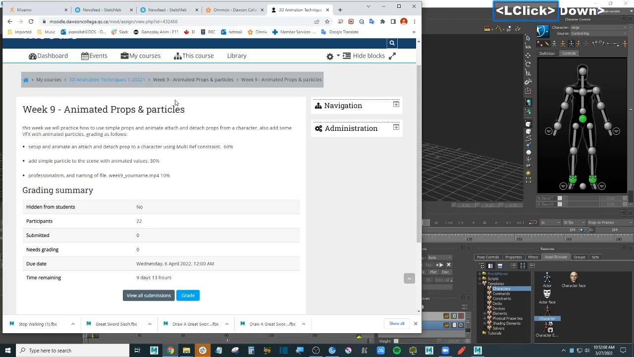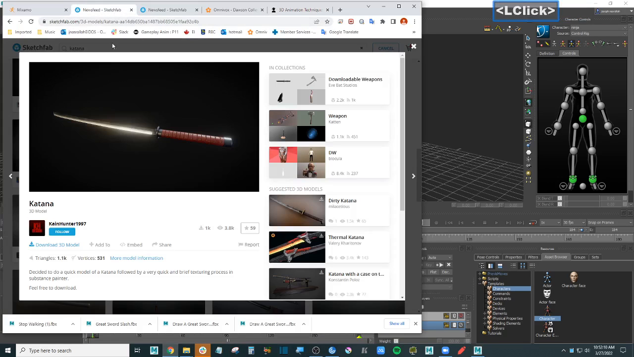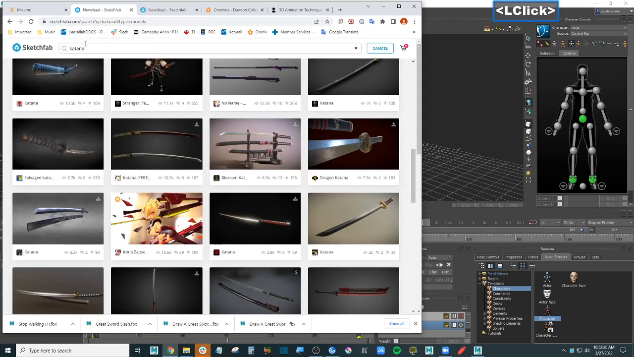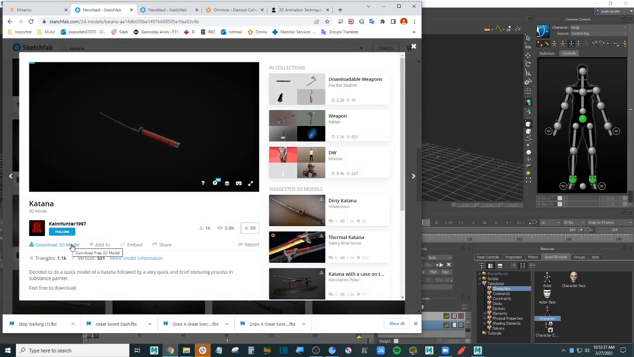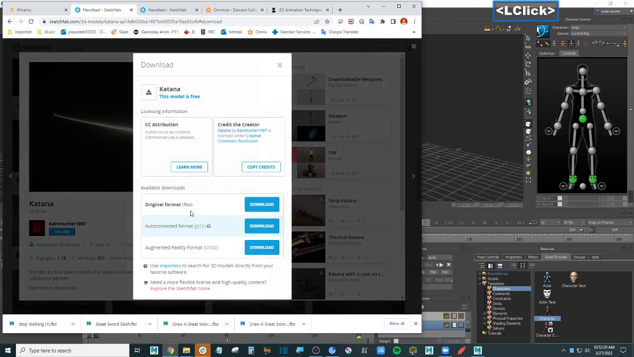So if you go on Sketchfab, type in katana. There's many katanas. You can choose this one by this person, this modeler. Or if you find another FBX, it's fine too. Because if you search katana, you will get a lot of these names. So you can choose this one.